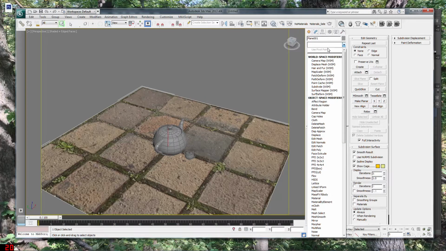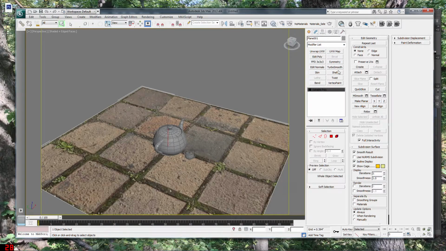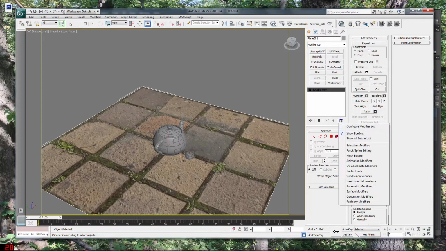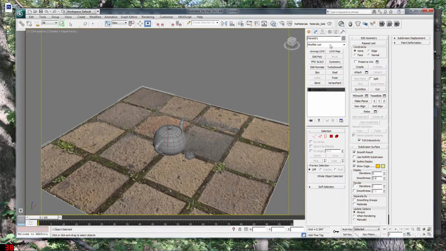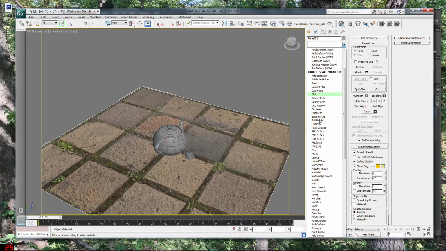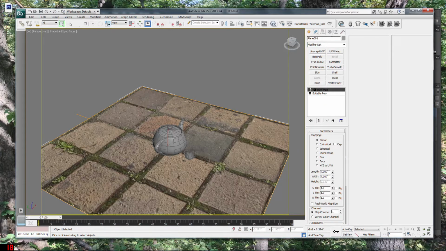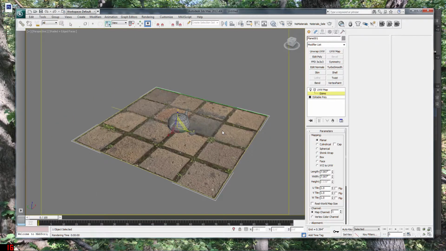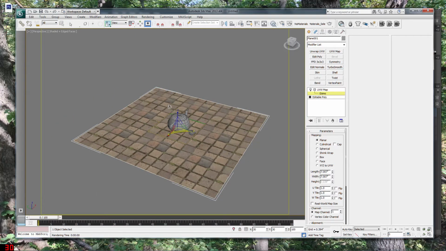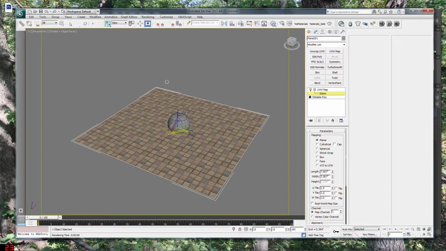Normally you would do this. I think Max by default doesn't have this menu. I would just click this, but most of you will probably not have this here. That's something you could do here, and you can make configure modifier sets. But normally you would go here and you would hit UV map. You hit the 1 key for the gizmo, and then you can hit the scale key. You can scale it a little bit.